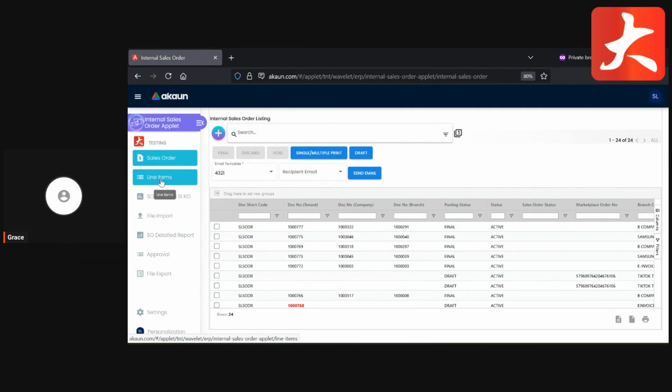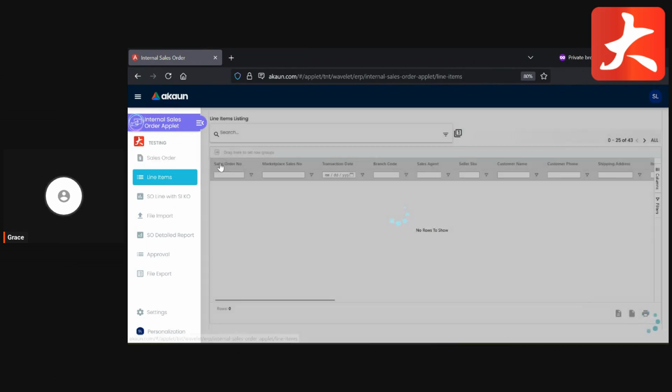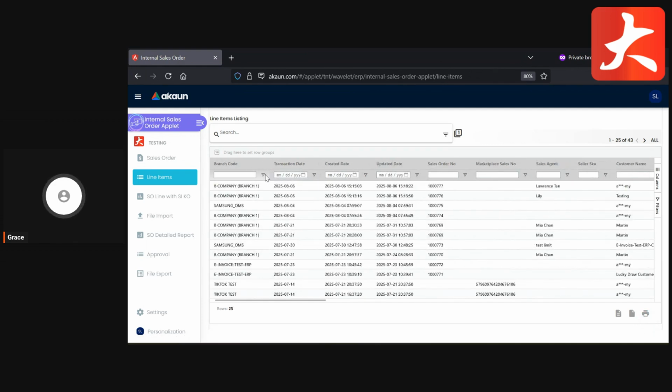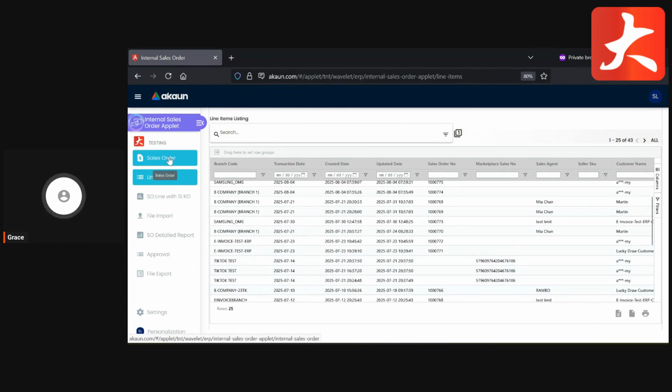And then we have line item on the left hand side. This line item is by itemize. Okay, it is by itemize. For example, under one sales order you have two items. In this line item it will show you, you cannot say duplicate, but it is going to have two rows with different items under the same sales order. So that's the difference between sales order and the line item.